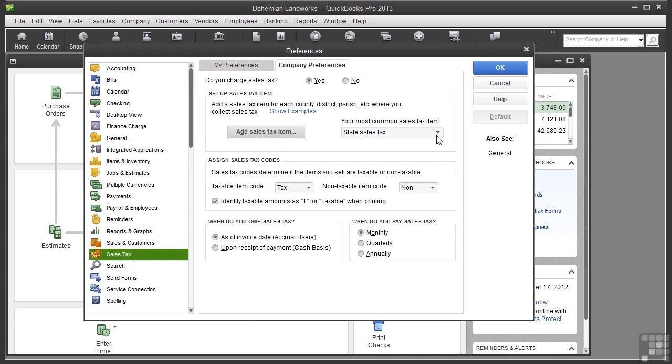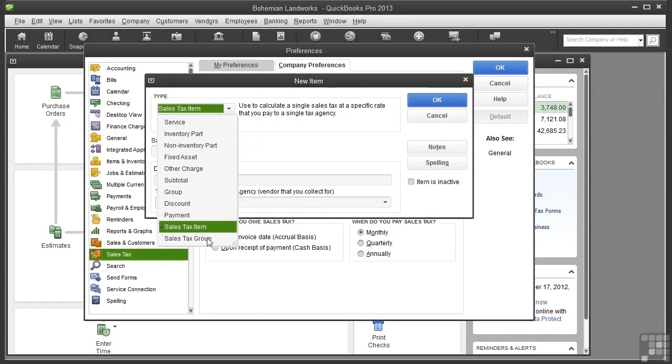Note that you only need to create a sales tax group item if you pay more than one agency. So check with your tax agencies. Some agencies split your single payment among the appropriate agencies. So click Add Sales Tax Item and choose Sales Tax Group.